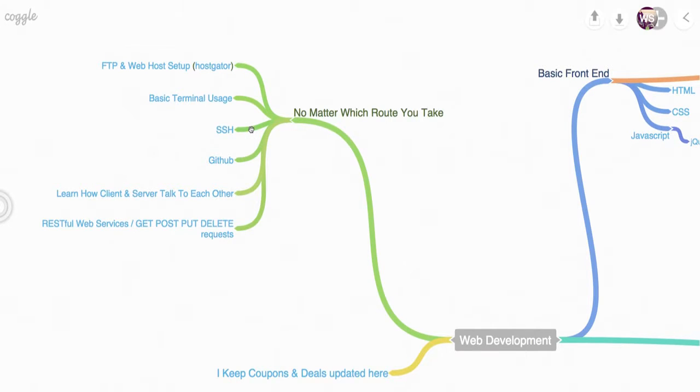Basic SSH is the next thing. When you're starting off with web development, you start off by FTPing all your stuff up to a server. Later on, as you go, you're going to FTP less and less. You're going to SSH a lot more. So get to know SSH next.